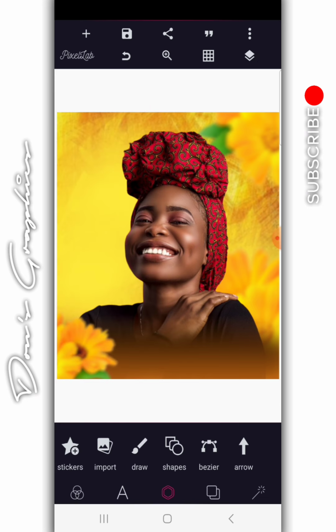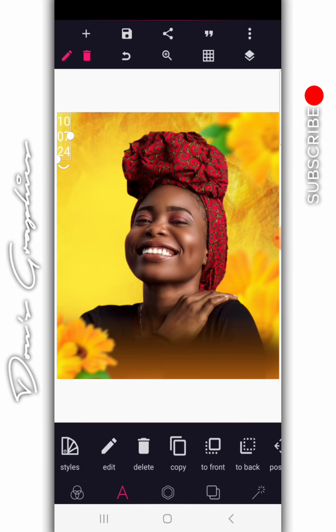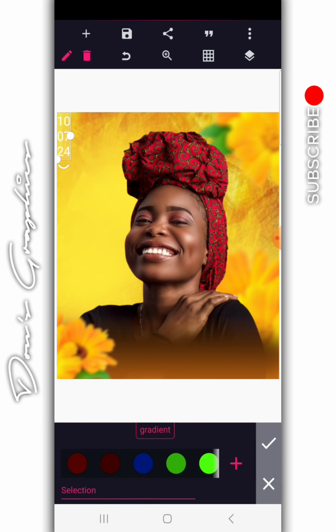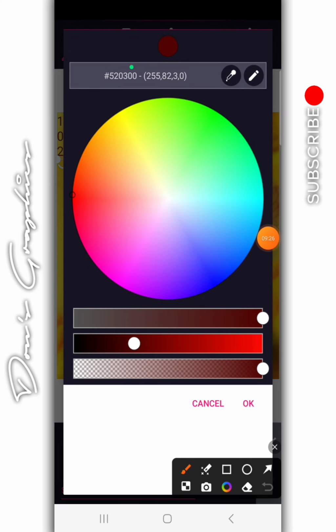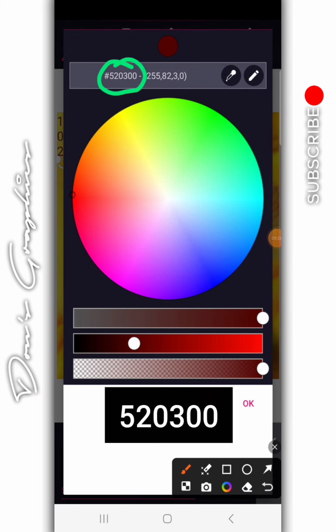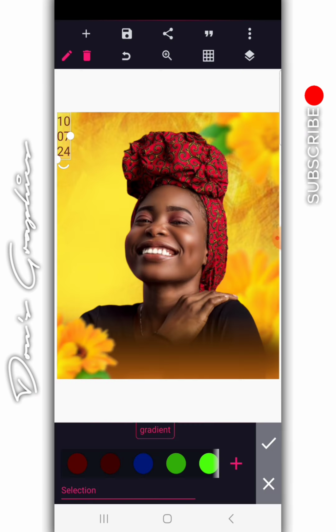After locking everything up, the first thing we're going to do is to go to our text option and write the date, which is happening on the 10th of July 2024. So look at the pattern in which we're writing the date, and we're using this oxblood color. The color code for that is 520-300. That is the color code, kind of an oxblood color.